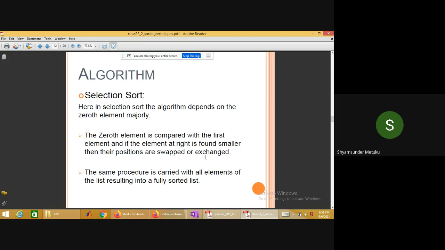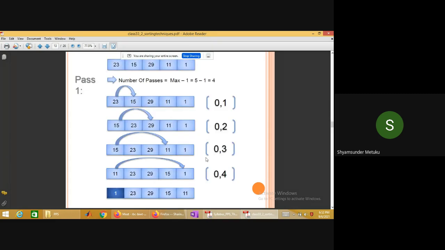So the zeroth element is compared with the first element. And if the element at the right is found smaller, then their positions are swapped or exchanged. So the first one is compared with the second element. If you find the first one is greater than the second one, you swap it. But don't swap against the second and third. Always compare the first element with the remaining elements. So this is a continuous process. That is the only difference. The same procedure is carried out with all the elements of the list, resulting in a fully sorted list, but not in one pass. Multiple passes are required.